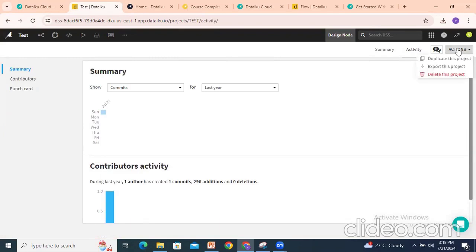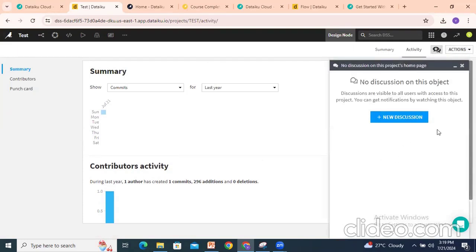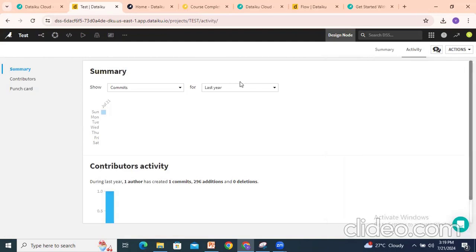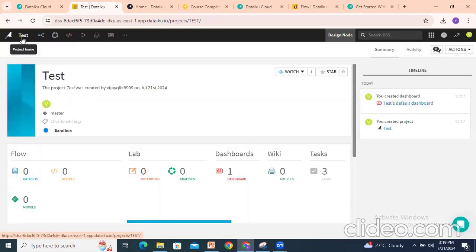If you click on actions, you can duplicate the project, export the project, or delete the project. Then this plus icon is for discussion. If you want to have a discussion with your buddies, your project team or any managers, you can click on new discussion and discuss with them. Then above, again I'm clicking test. If you click on test, it goes back to the project dashboard.